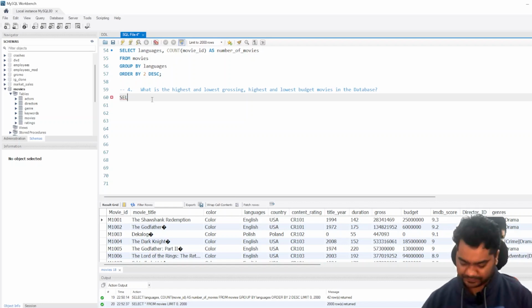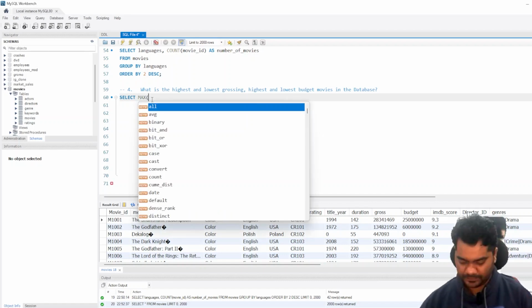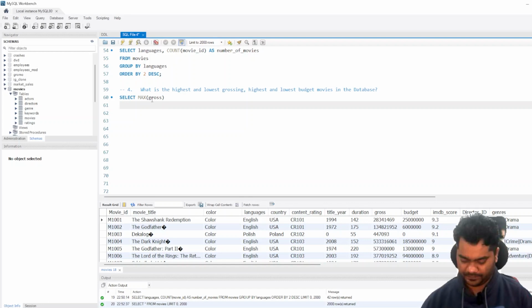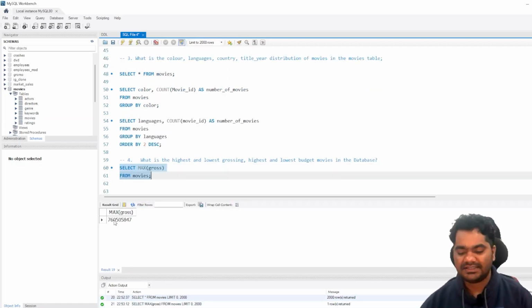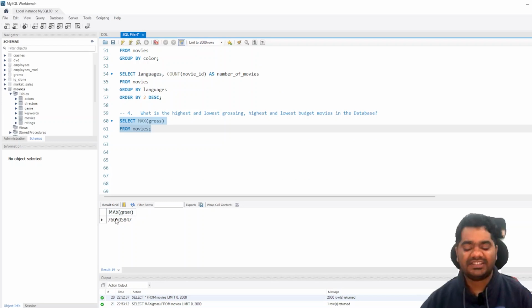Okay, we will write select max gross from movies table. What will it give us? It will give the maximum value of gross revenue, which is this value. But here we are getting just the value. We are not getting any other details of the movie for which the gross revenue was maximum.